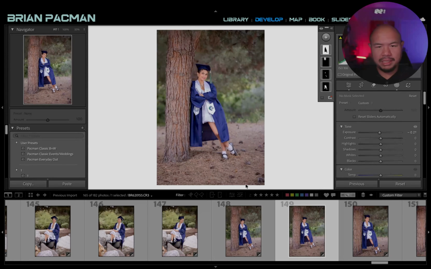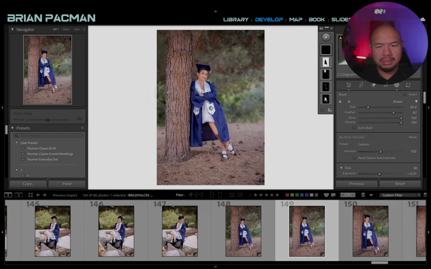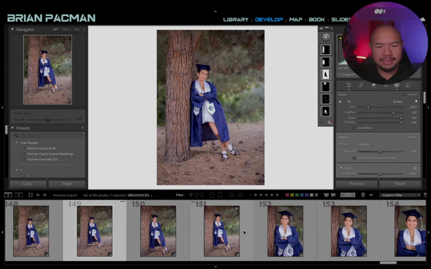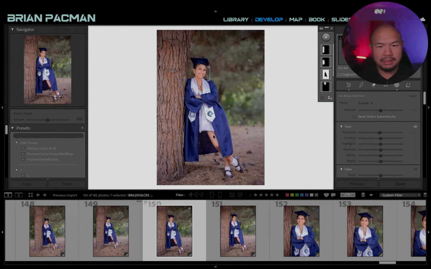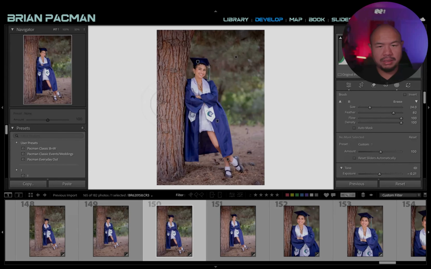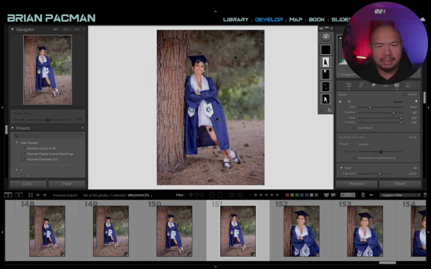Same thing here, we could do it again. Create that brush, tone it down just a little bit. Nice. And let's see this next one, a little bit closer. And this next one here, you see the tree is brighter.